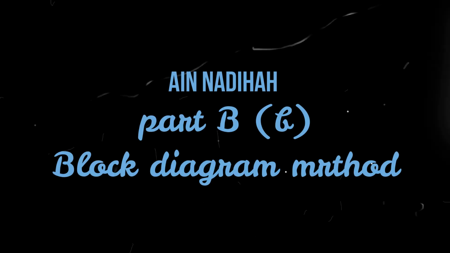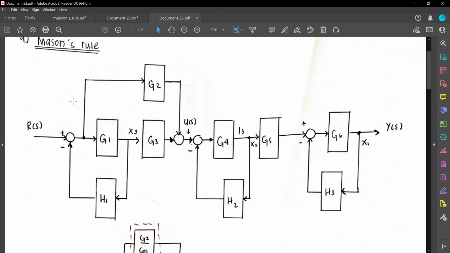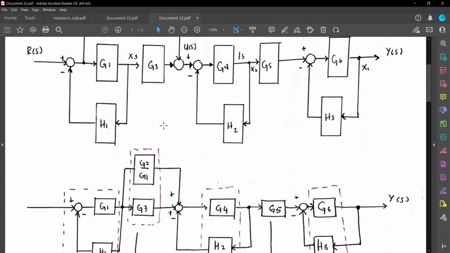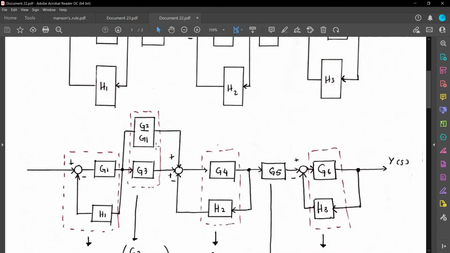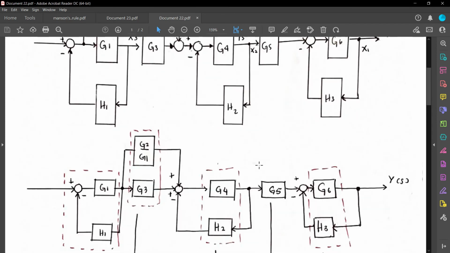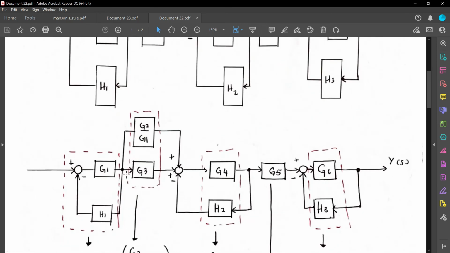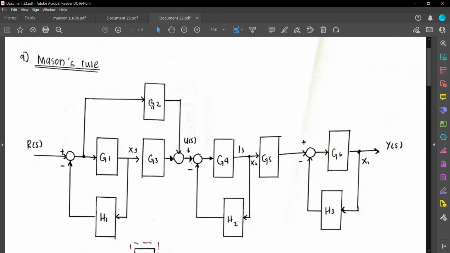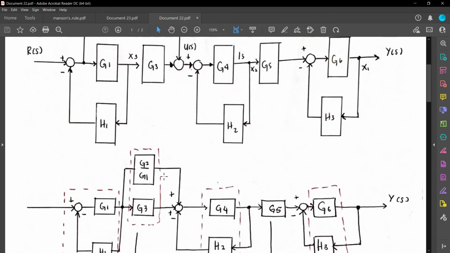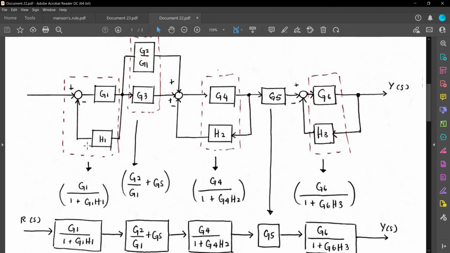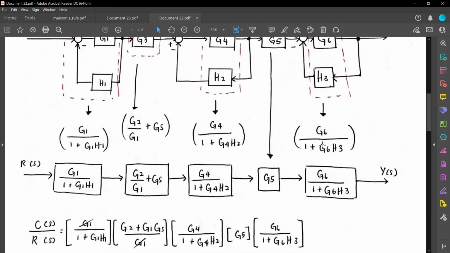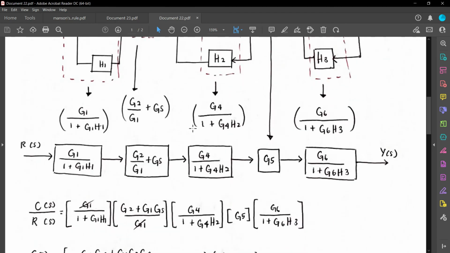This is the diagram of figure 2. Once we have the diagram, name the blocks G1, G2, G3, G4, G5 and G6 and the feedbacks H1, H2 and H3, and then simplify it. First, simplify the G2: move this to the next one after G1, and then we will get all the transfer functions like this. After that, we simplify G2 over G1 and G3, G4 and H2, G5 and G6 H3. Then we will get all the transfer functions like this.